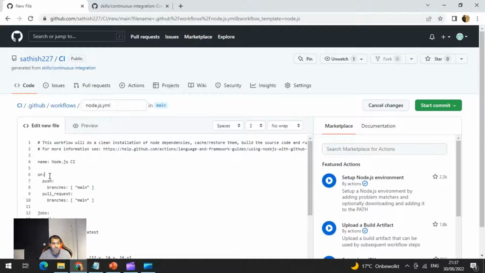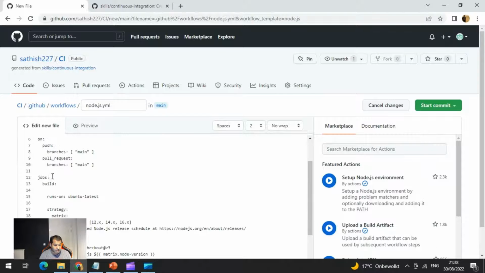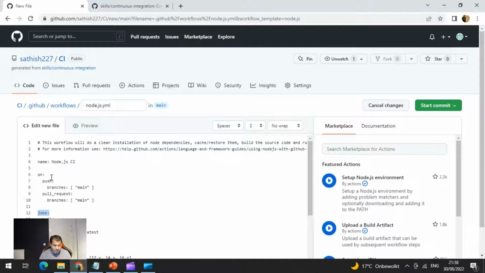And the first one you notice is the on attribute. This on attribute means this workflow will be triggered on a push to the repository, as well as when a pull request is made against the main branch. There is one job in this workflow. For example, you see there is jobs. So the first thing is, what is the on attribute? This is when the workflow will be getting triggered.